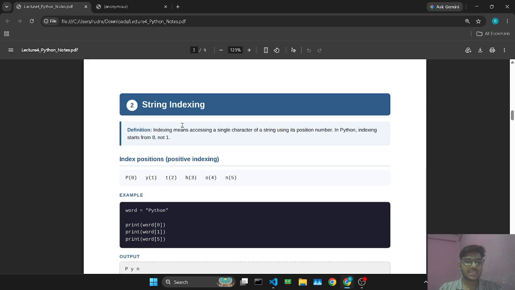Now, what is string indexing? Indexing means accessing a single character of a string using its position number. In Python, indexing starts from 0, not 1. If there is a string and you want to access one of its characters, a single character from a position, then we use indexing. And in Python, the indexing starts from 0, not 1.